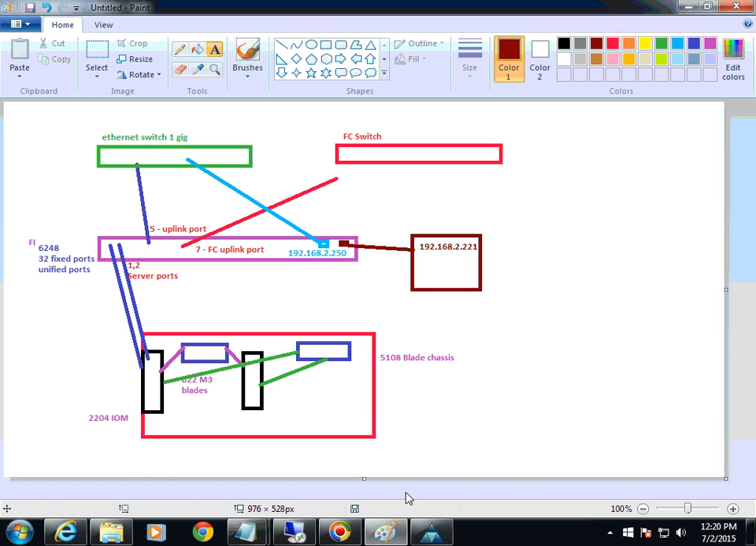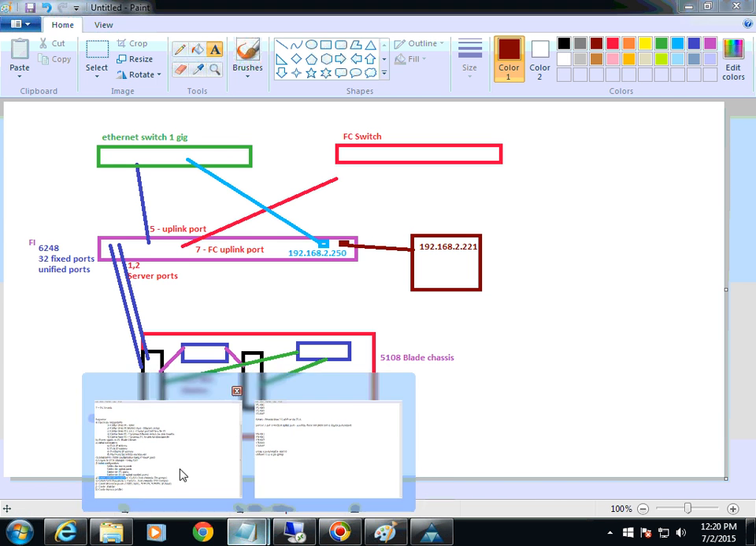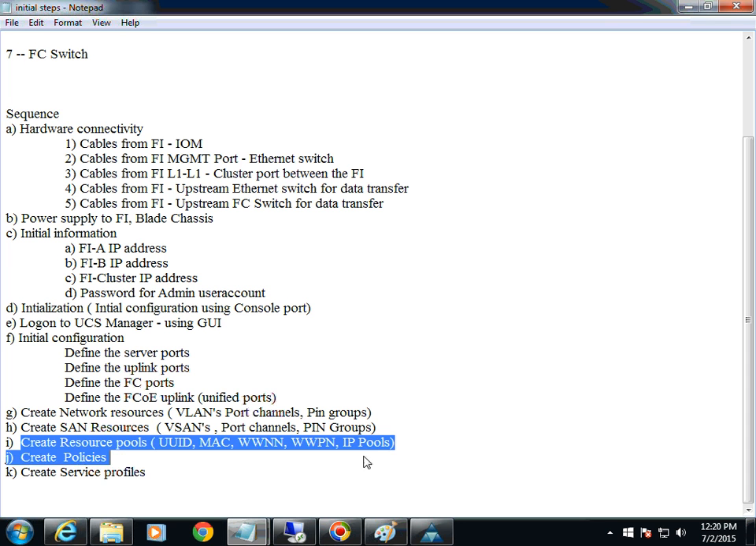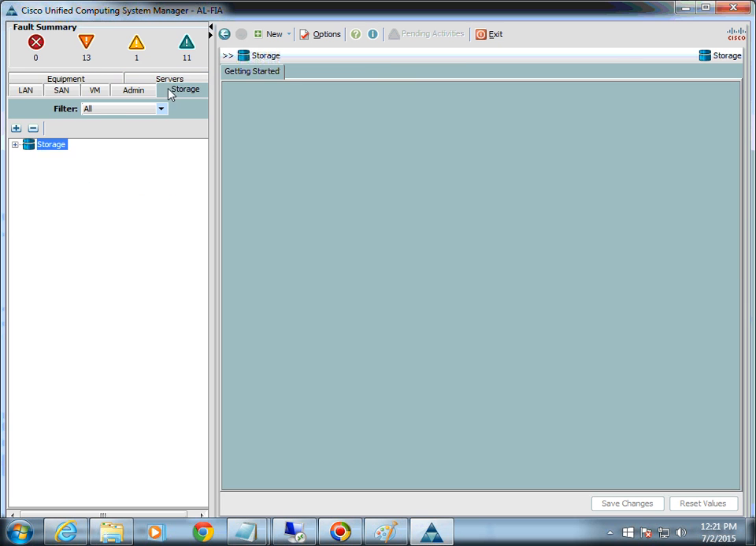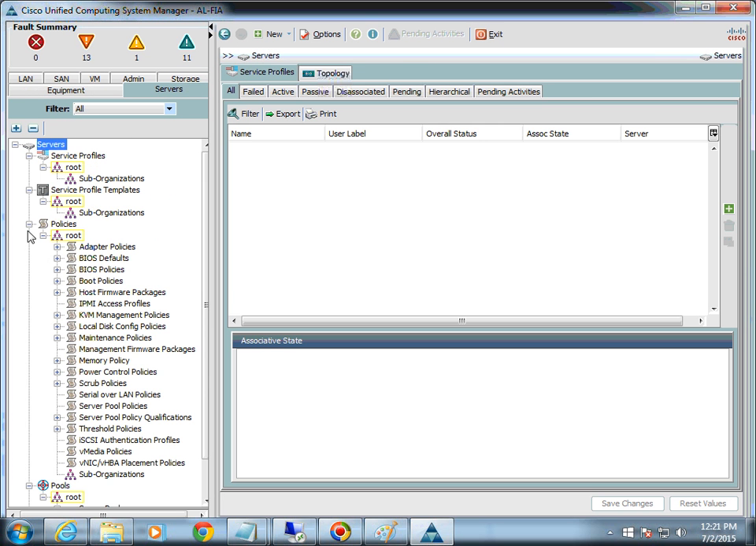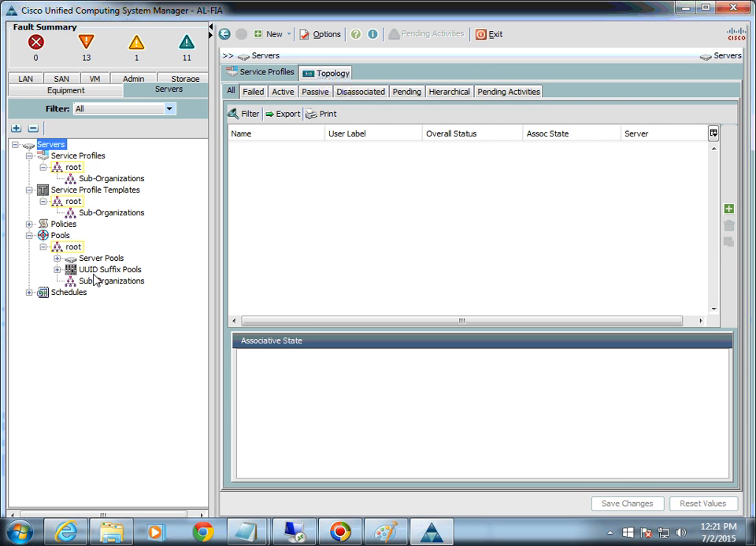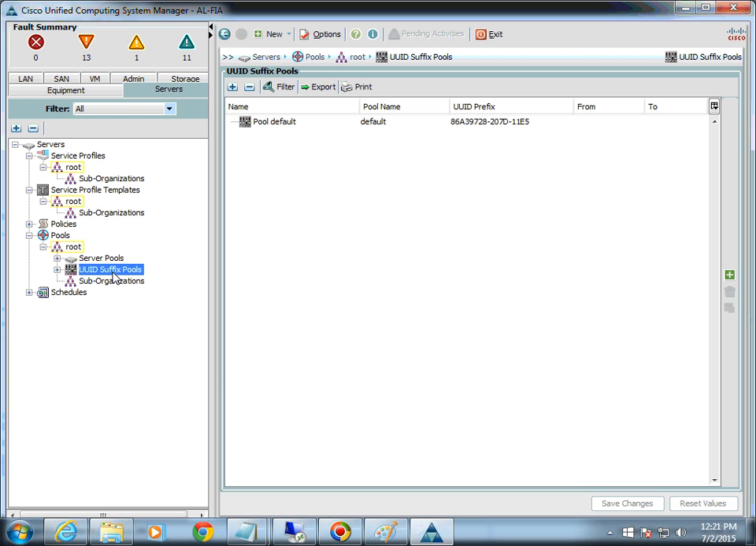Now the next thing we need to do for the design is creating the resource pools. For these resource pools, we have UUID, MAC address, WWNN, WWPN, and IP pools. So I'm going to the server, go to the pools, and create a UUID pool.